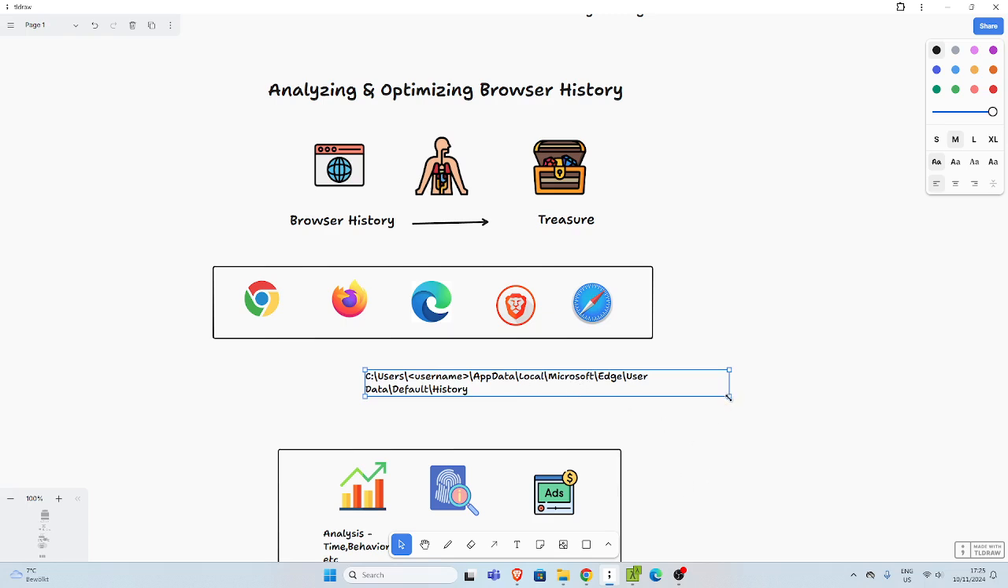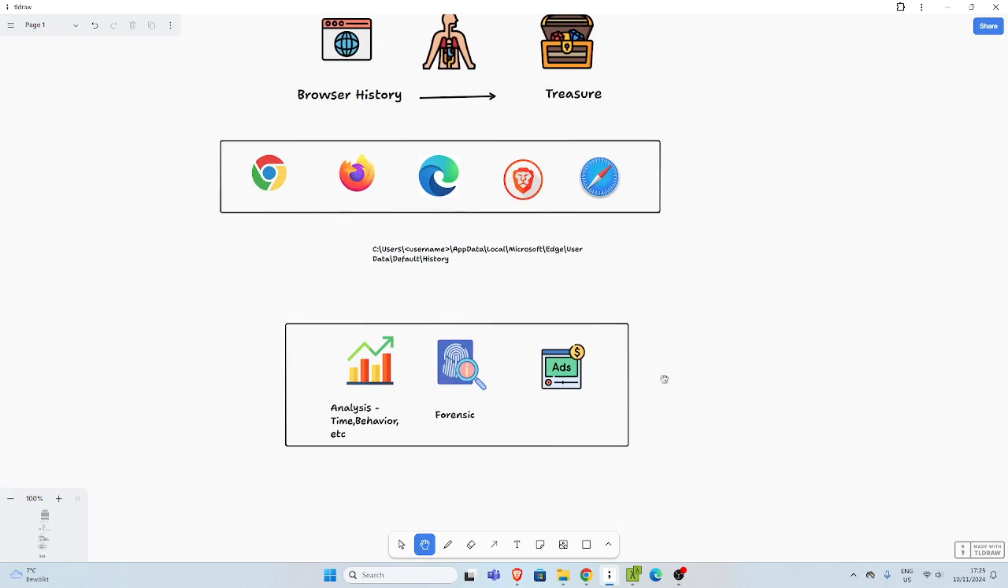And the idea is that with this information, you can do some analysis. You can do some time-based analysis, some behavioral analysis to understand what the person likes to do most of the time, which we'll be exploring. You can also do some forensic analysis with this same browser history information, and you can also do some targeted ad marketing. So let's see how to do that from scratch.